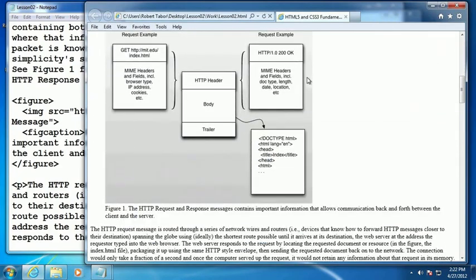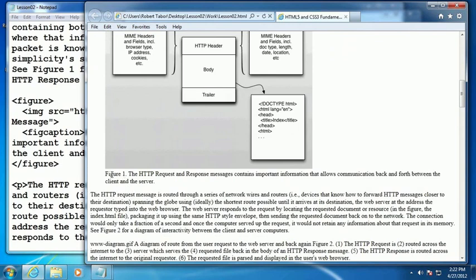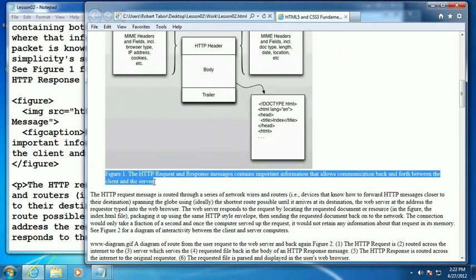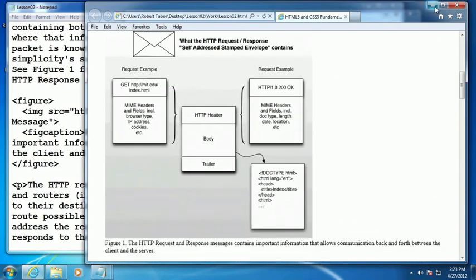Scroll down a little bit and you can see that here we have the image displayed. Furthermore, we have this figure caption displayed underneath our image. Awesome.